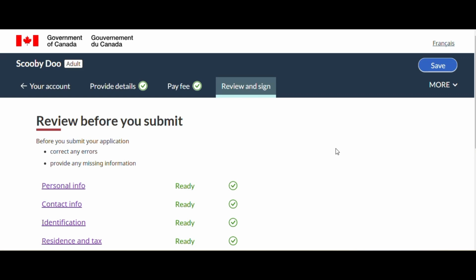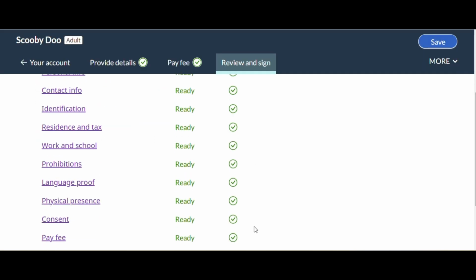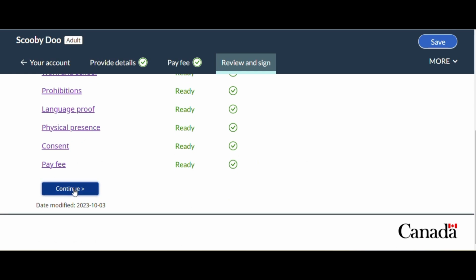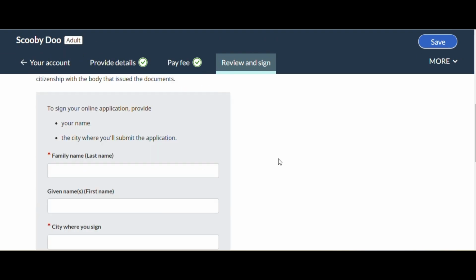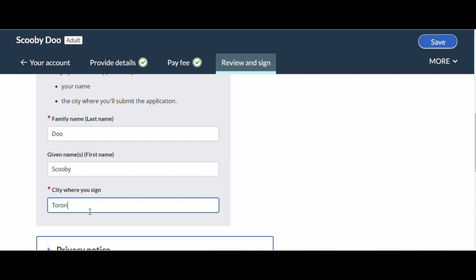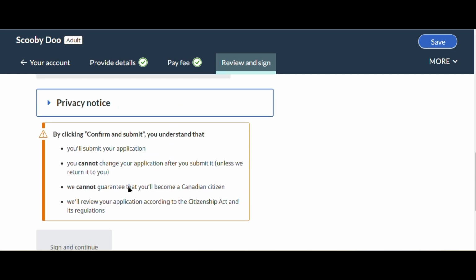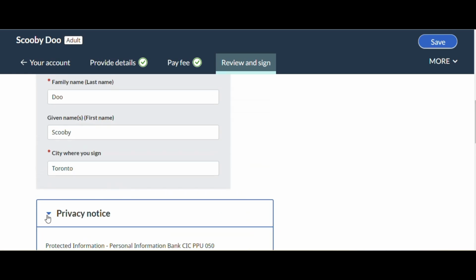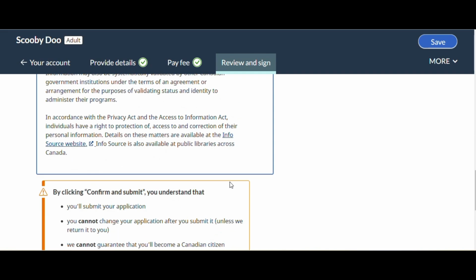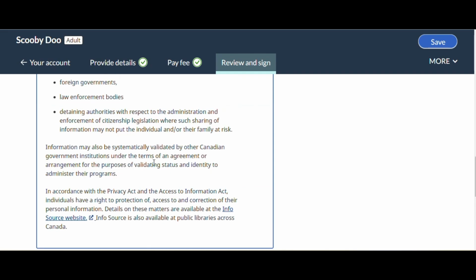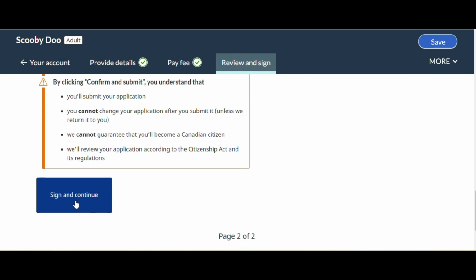Once you review and sign, your application will be submitted with the IRCC. Okay, everything is, as you can see, ready. We are good over here. Click on continue and then over here provide your names. Let's say do Scooby, and city where you sign it, let's say Toronto, and clicking on you need to, I think, do this. Okay, you need to read all these terms and condition basically, and then click on sign and continue.